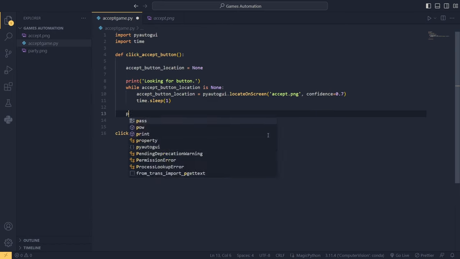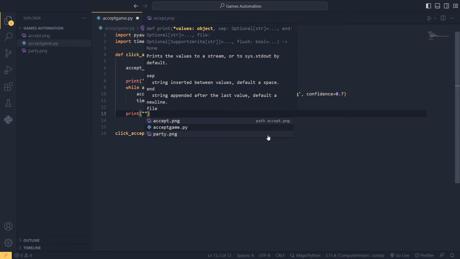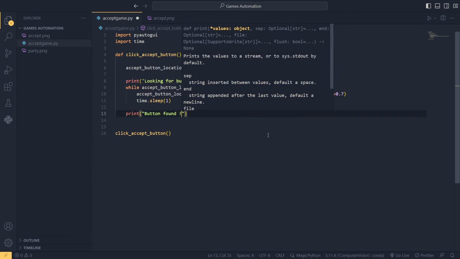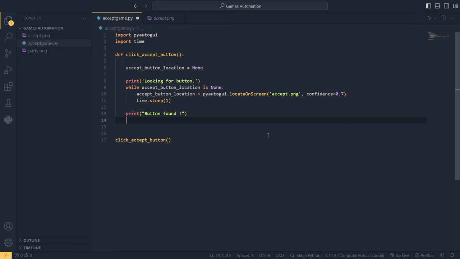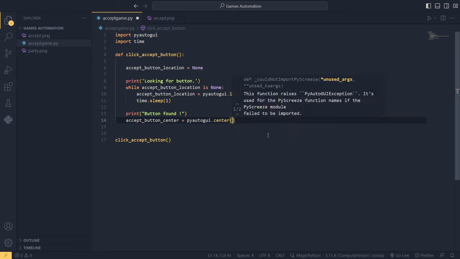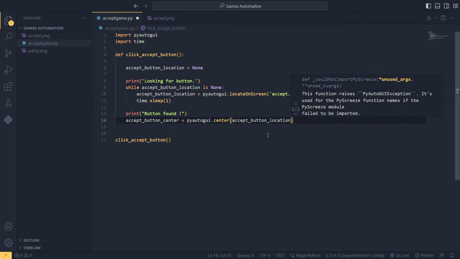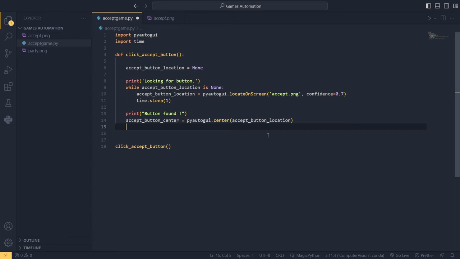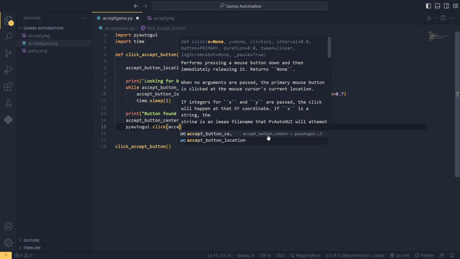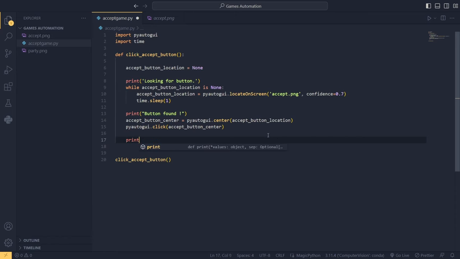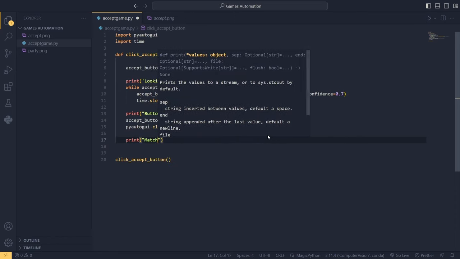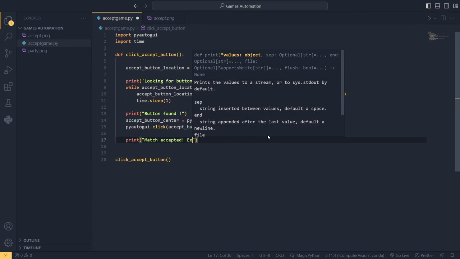And here, once it finds the button, we can print a statement telling that the button was found. So for example, button found. And once the button location is found, we can center in that location by writing accept button center, and this will be equal to pyautogui.center, and we write the button accept location. And once the mouse is in the center of the button, we'll press that button. For that, pyautogui.click, and we'll give the accept button center. Finally, let's print a final statement telling that match was accepted and exiting.